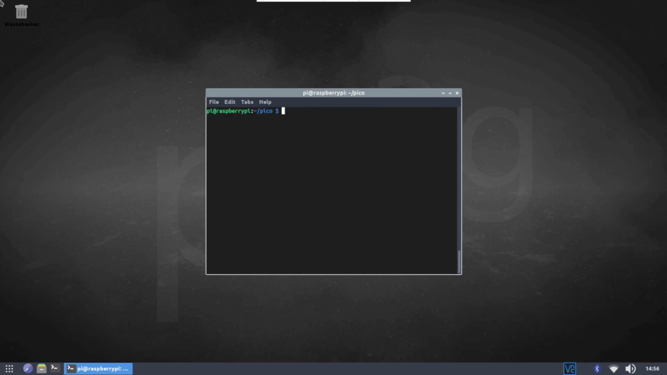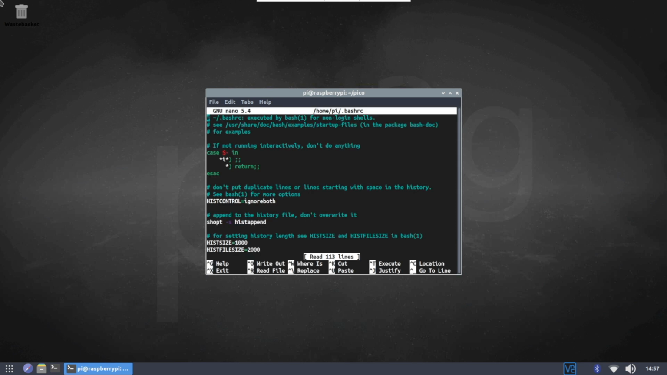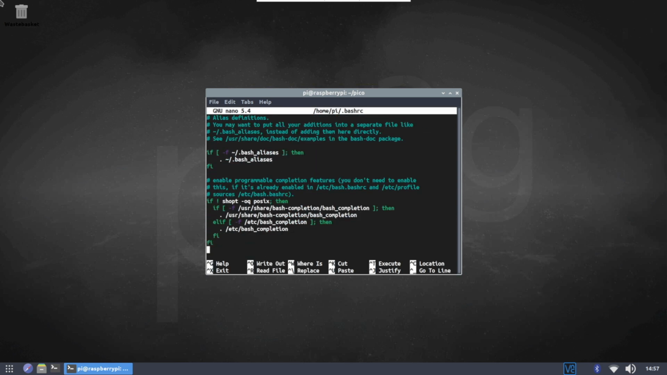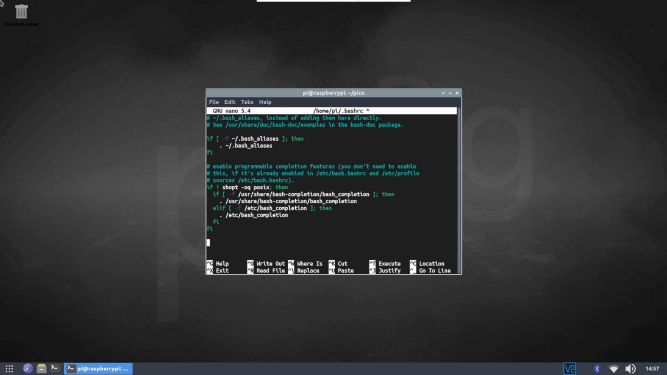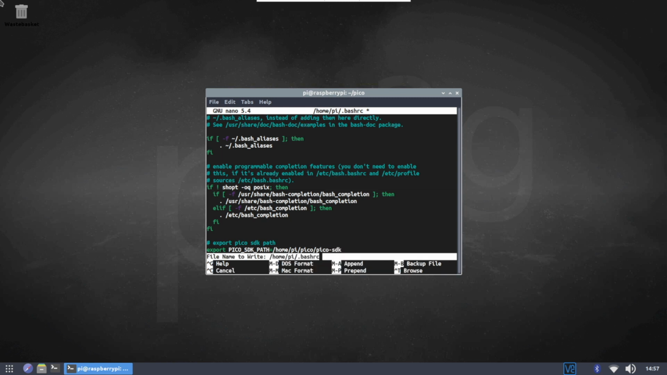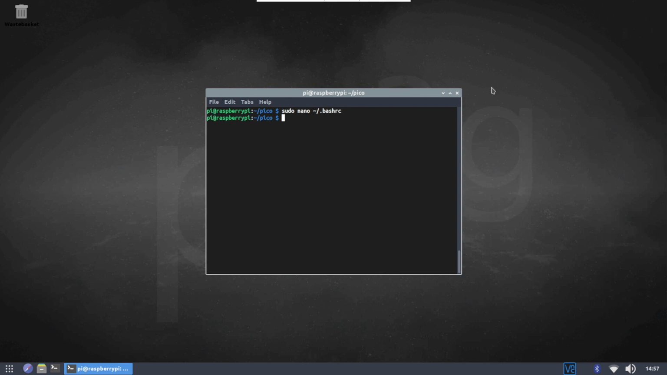An important step is to export the path to the Pico SDK. We modify our bashrc file so that we don't have to export the path manually every time we open a console. Open the bashrc file in your favorite text editor and add the following line at the bottom. export PICO_SDK_PATH=/home/pi/pico/pico-sdk. Then save the bashrc file and restart your console.